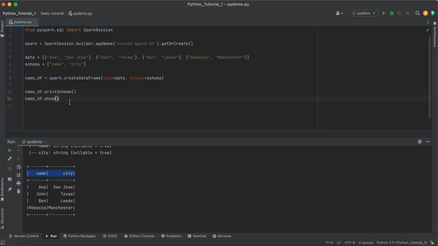I hope this gives you a clear understanding of how to create a data frame in Spark, how to print the schema, how to display the actual data, and everything around this particular concept.